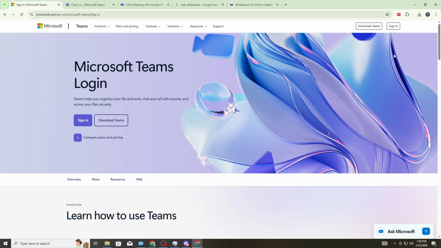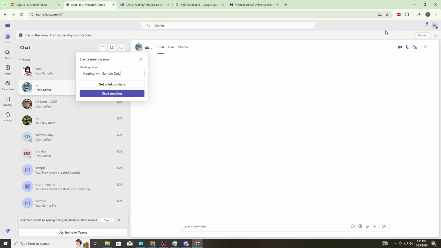If you already use the desktop app, launch it and sign in as you normally would. If you're in a browser, head to the Teams website and log in there. Once you're at your dashboard, you can join or start your meeting the way you usually do. Keeping this part familiar helps you stay focused on the whiteboard portion.